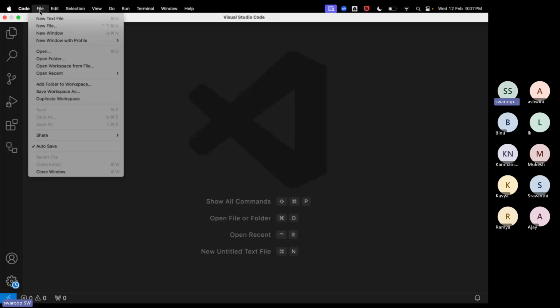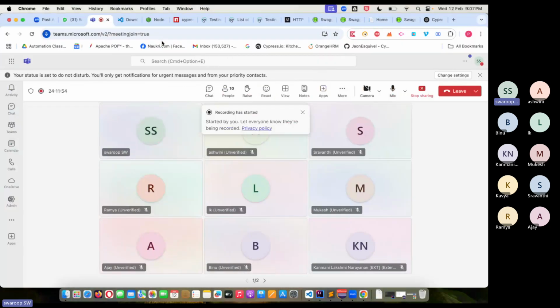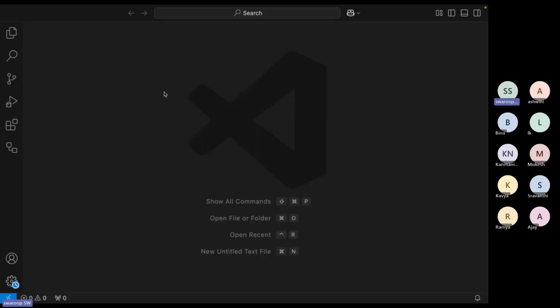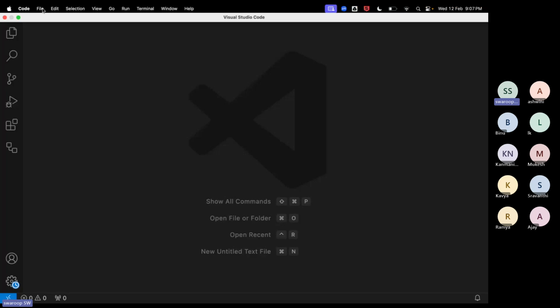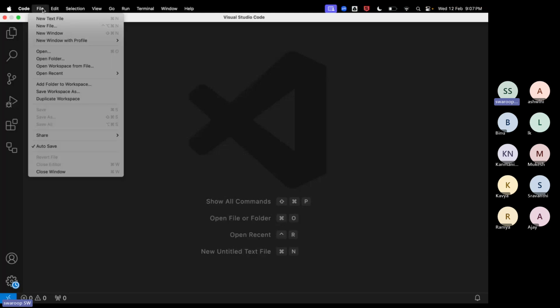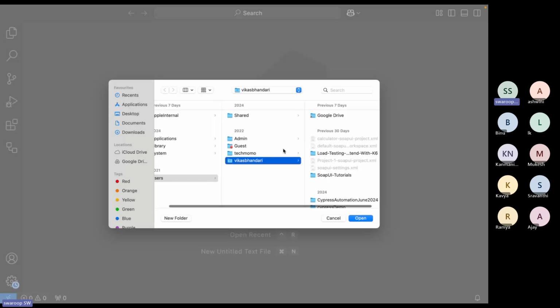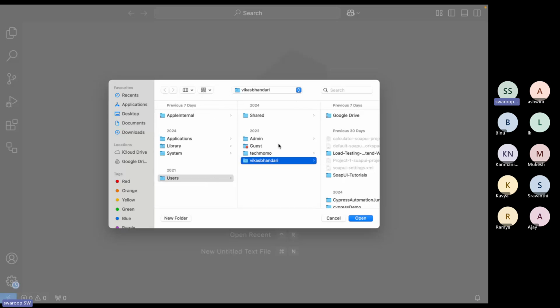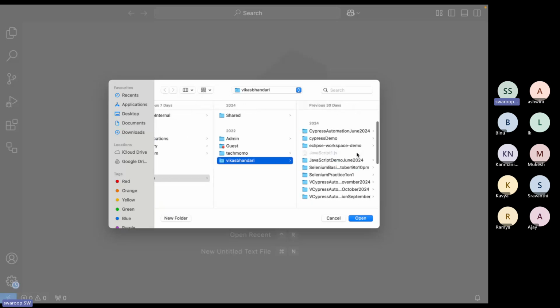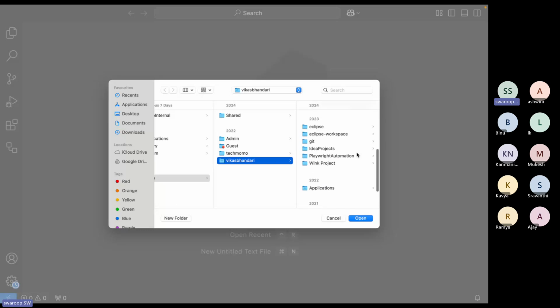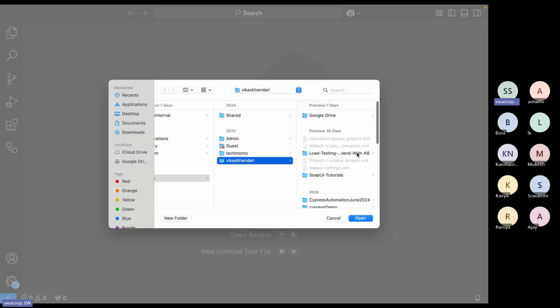The setup and everything will remain the same, whether you are doing it on Windows or on Mac. There is no change in that. So what you need to do is go to file and click on new folder, or open folder. Once you click open folder, you will see something like this. You can create your project in whichever location you feel comfortable.